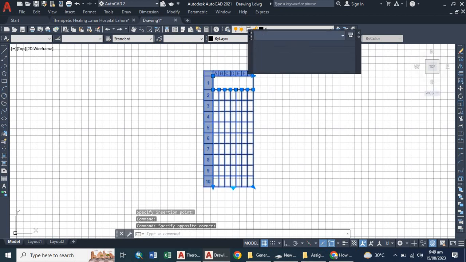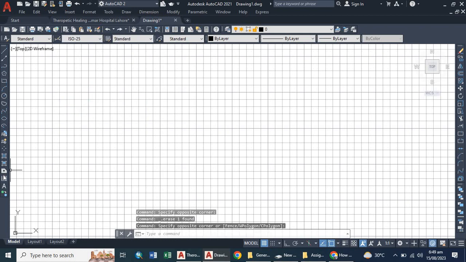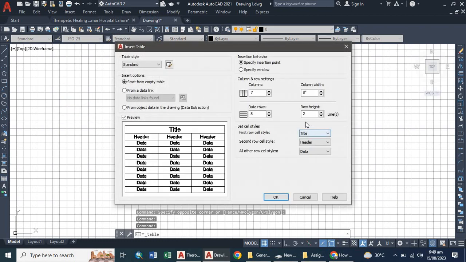Now I am going to the table command again. You can also go from there, as you can see here. I am setting the column width to 6 inches and the row height to 1.